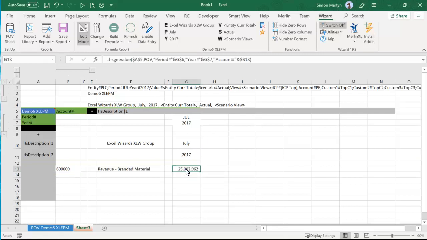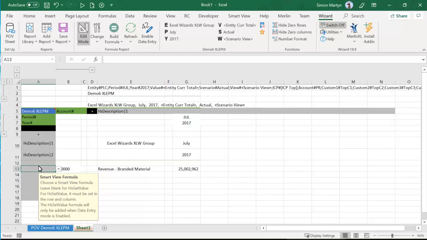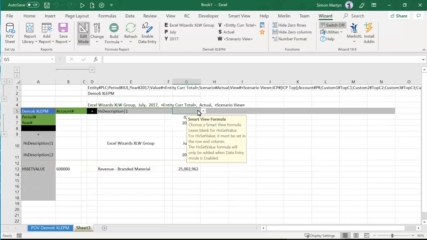By default, the SmartView wizard will always place the HSGet value at the intersection of the row and column headers. But if we want to say that a particular row or column in our report uses the HSSet value, then we specify that using the options in the grey border cells, in the same way that you'd specify whether the row or column displayed the description. However, for the HSSet value, you must set this at both the row and the column header of the intersection of the cells you want to change to HSSet value.